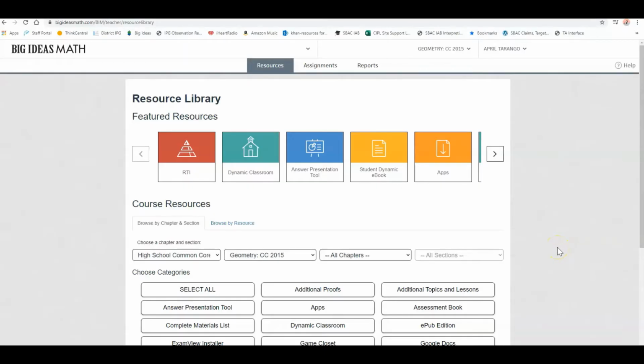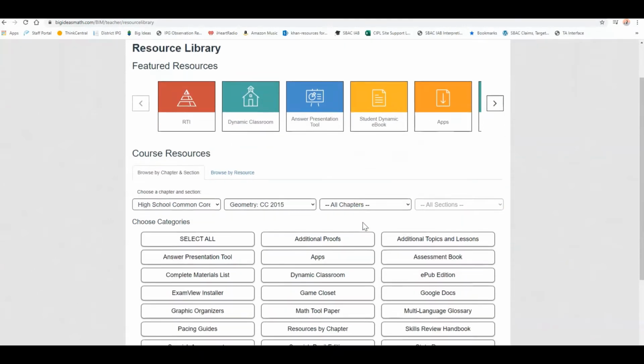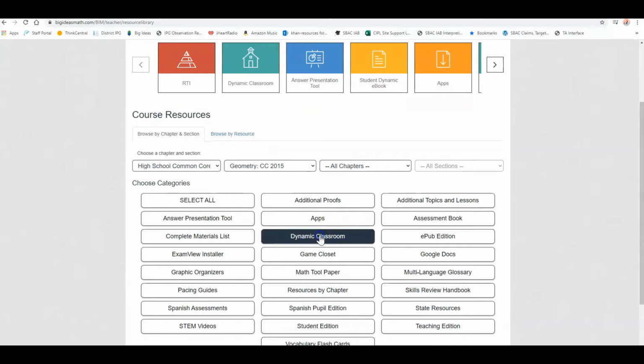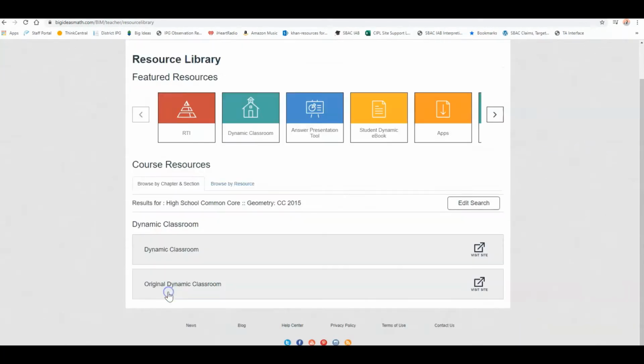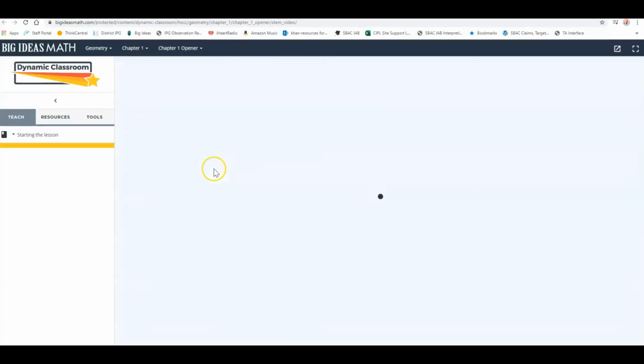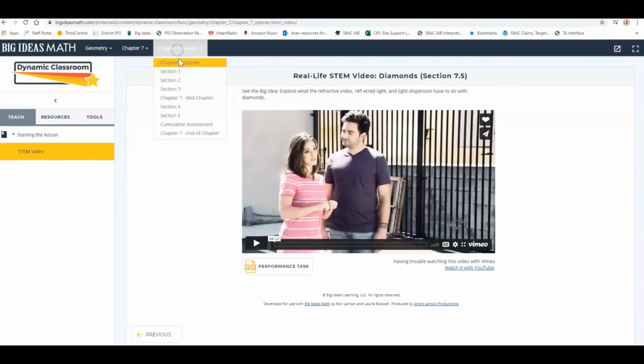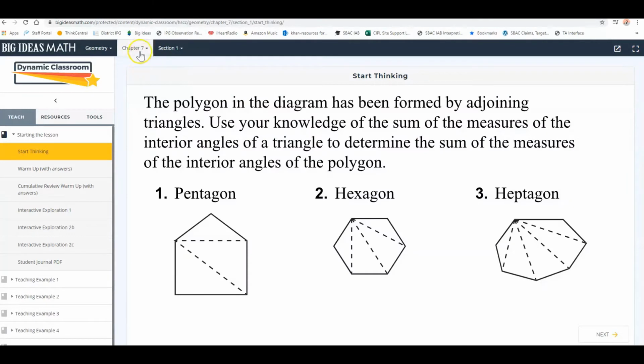Okay, in Big Ideas, I want to get some problems to put on my PowerPoint. So I'm going to go to what is called the dynamic classroom. In the dynamic classroom, you can select your chapter and the lesson that you want to look at. So I'm going to pick chapter 7, lesson 1, and there's a lot of good problems in here.